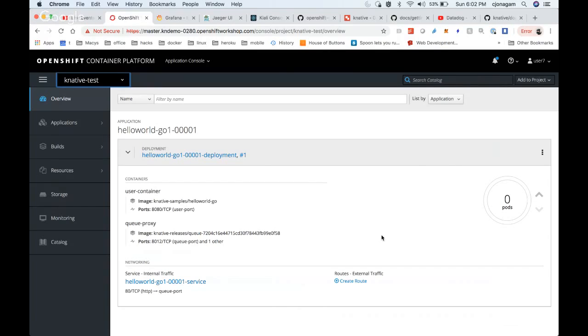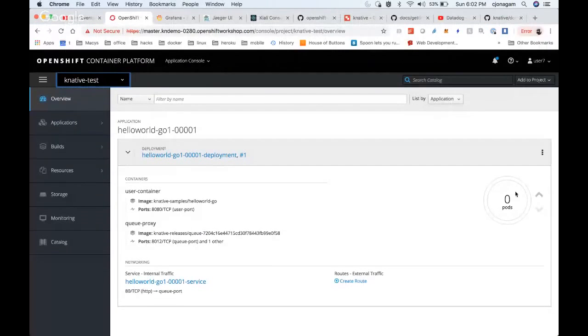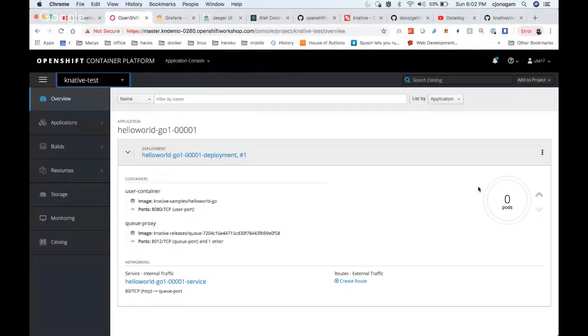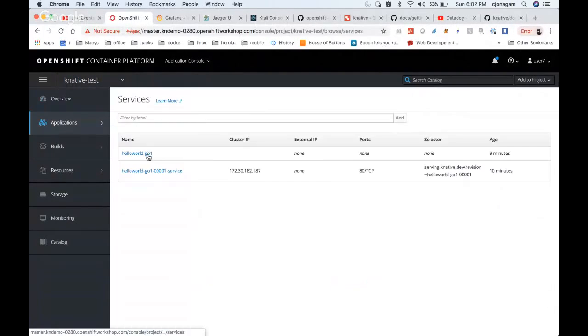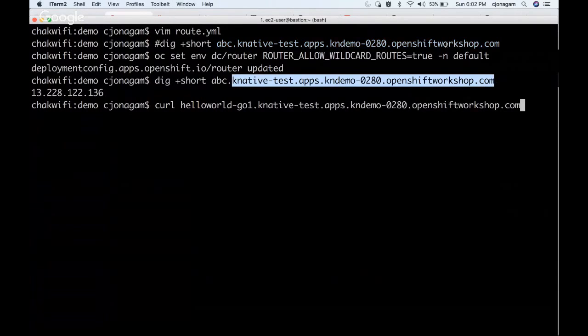So let's do that. Currently, you can see the pod got scaled down because no one is using it. But if someone starts using it, it will scale up. So you're saying hello world go one. I think that's the service name. I don't know why I put go one there, and then the base name here.